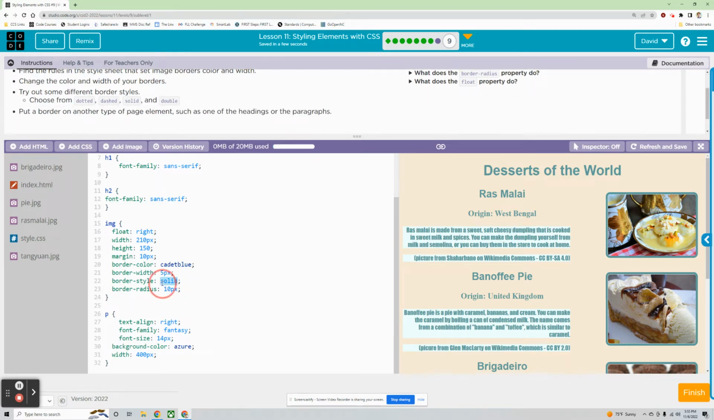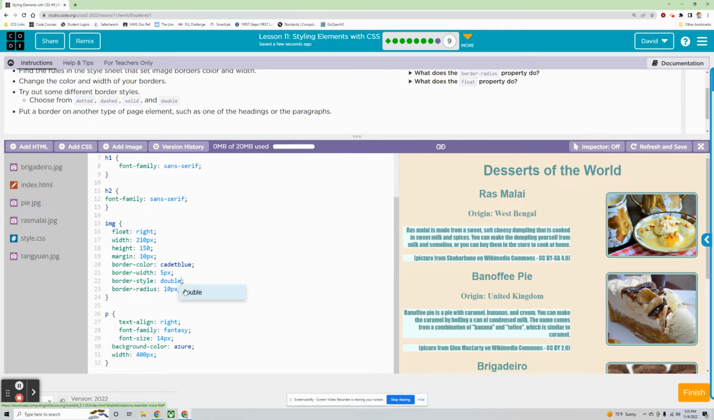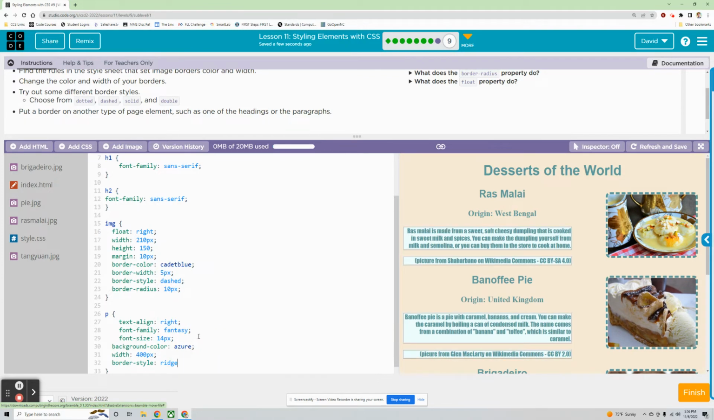Try some different border styles, like dotted, like dashed, like that. What does a double do? And then I'm going to change it back to dashed. Yeah, I like dashed for this site. And then put a border on another type of page element, such as one of the headings or the paragraphs. Let's put a border around the paragraphs. Border style. Let's do, what's a ridge? Okay, cool. Yeah. Like that. And okay. Finish.